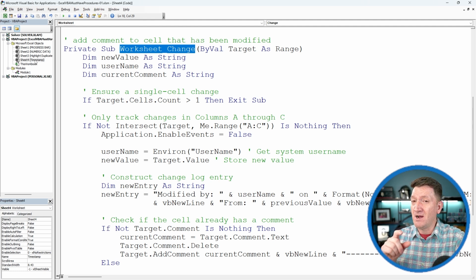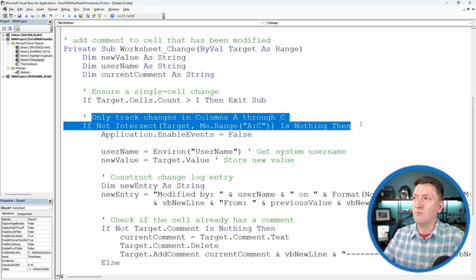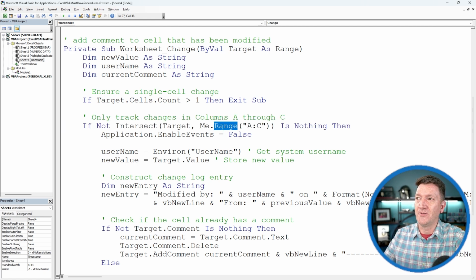It needs to go on to the specific worksheet, and you can specify the range of cells that you want to track. In my case, I'm tracking columns A through C, or the range A through C. That's the only place that I want to track changes in. D, E, F, and so on, I don't care, right? Do what you want there, but I want to track changes inside the task list itself.